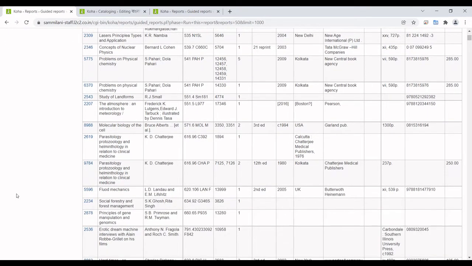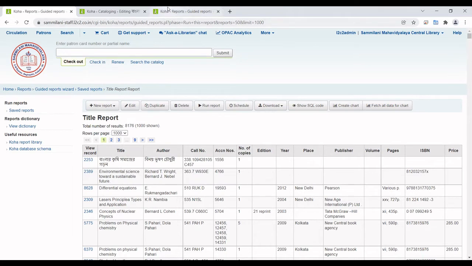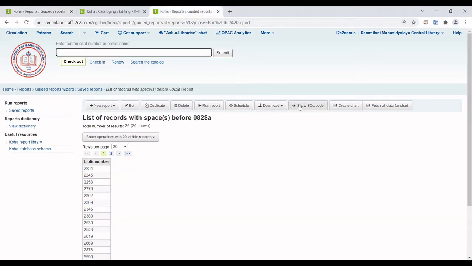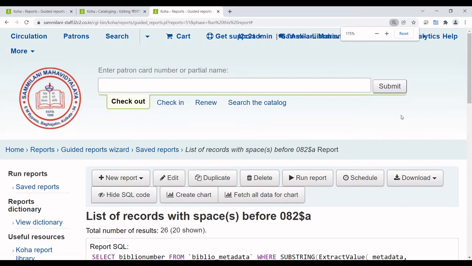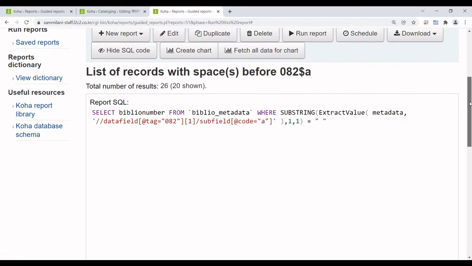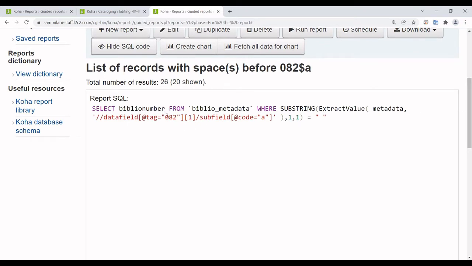So for this, what we did was we added a small report, and I'll just show you the SQL code, which basically does nothing other than, let me zoom it up a bit so that it's easier to see for everybody. Yeah, so all we look for is where the first 082 field with the subfield A, which is what we are after, and the first character is a blank space. So we are looking for records with at least one blank space before the class number.